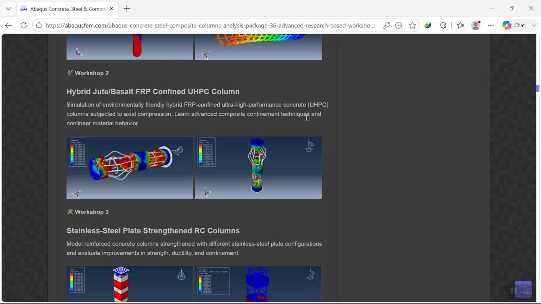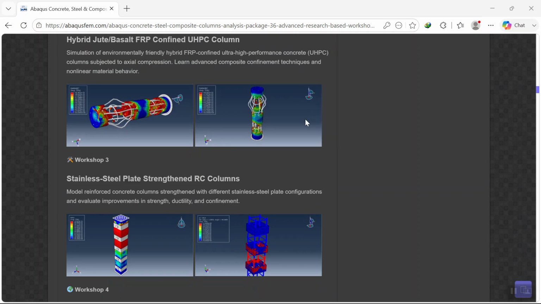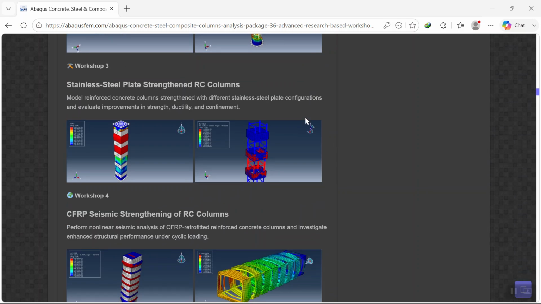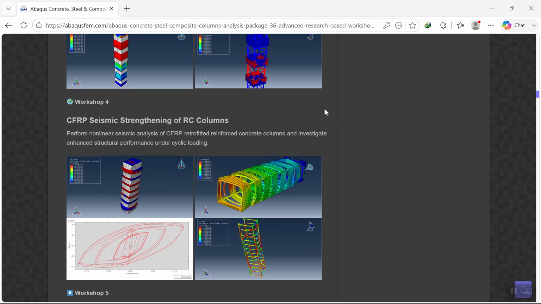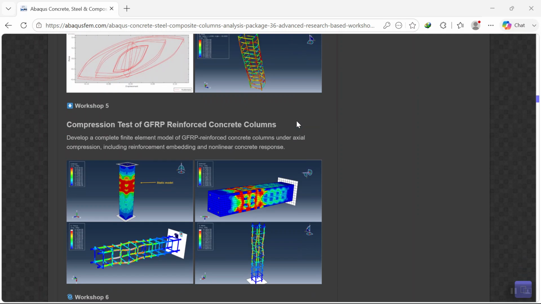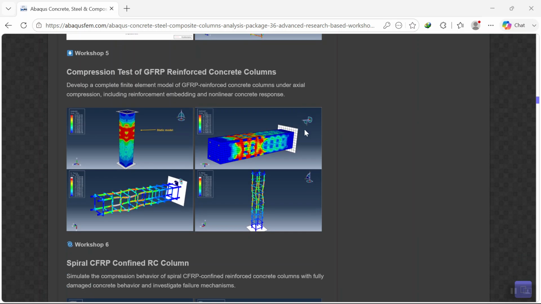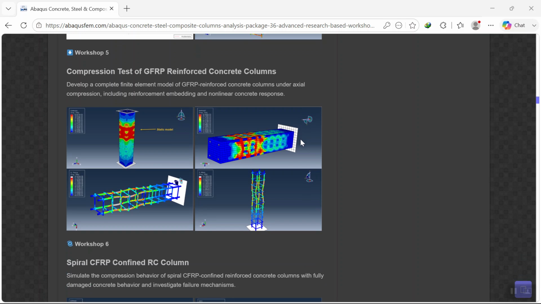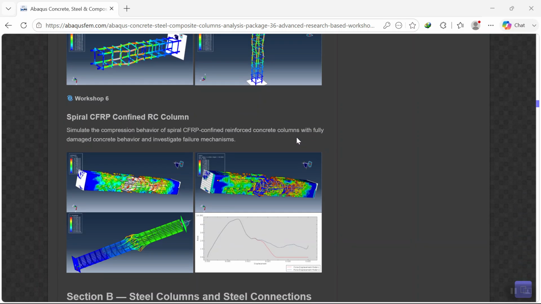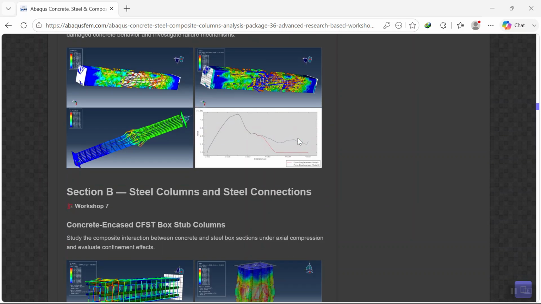Investigate the confinement effect of hybrid jute and basalt fiber reinforced polymer on ultra-high performance concrete columns. Strengthen reinforced concrete columns using stainless steel plates and simulate CFRP retrofitted columns subjected to seismic loading. You will also perform detailed compression analysis of reinforced concrete columns reinforced with GFRP bars and spiral CFRP confinement, while investigating concrete damage and failure mechanisms using the concrete damage plasticity model.